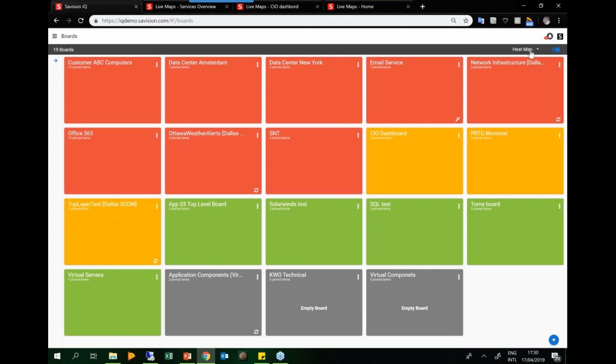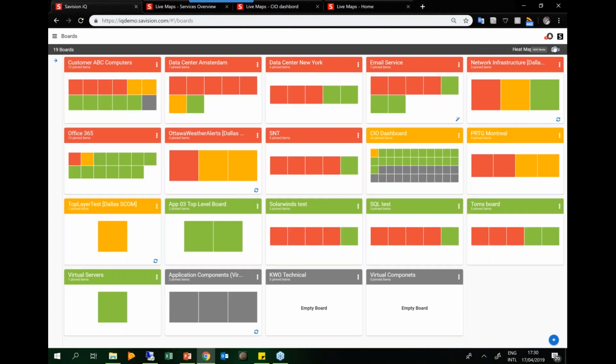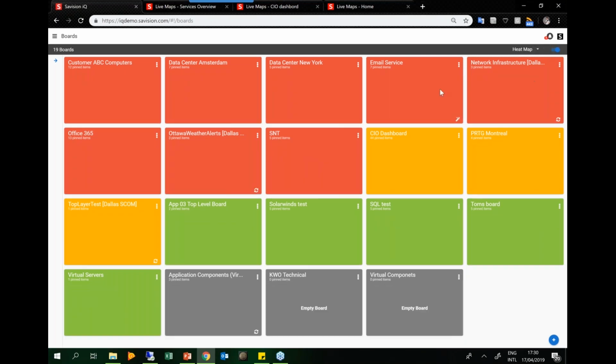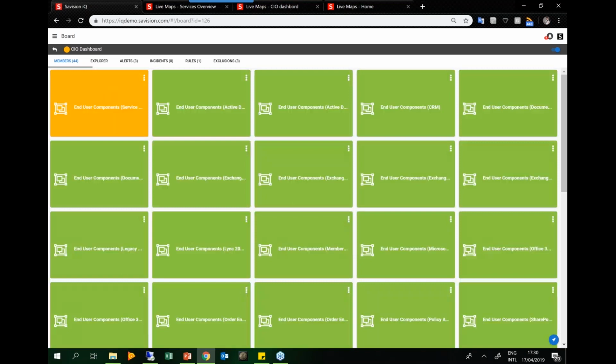So here we have a very simple heat map, which shows you how red is. Now you can actually block it at this level so that management cannot drill down. However, you could give them a very simple overview. So you'll notice there's a CIO dashboard in here, which matches all the services. That is all the end user components in the system, which I can actually drill into and show you the members so you can physically see what it is.